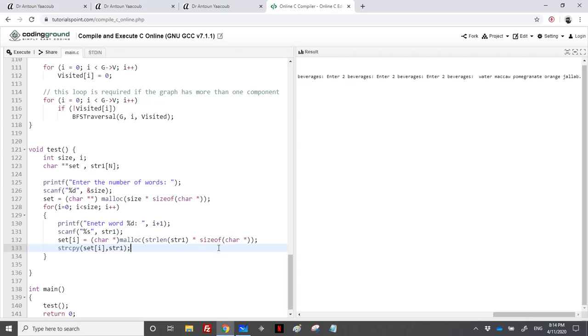So I have read all the words, and I have placed them all in the array. I now need to read the starting word and the ending word. I need also a second string here, so I can reuse str1 and I will use str2 to read the starting string and the ending string. So printf "enter starting and ending strings", and I will use scanf with two %s.